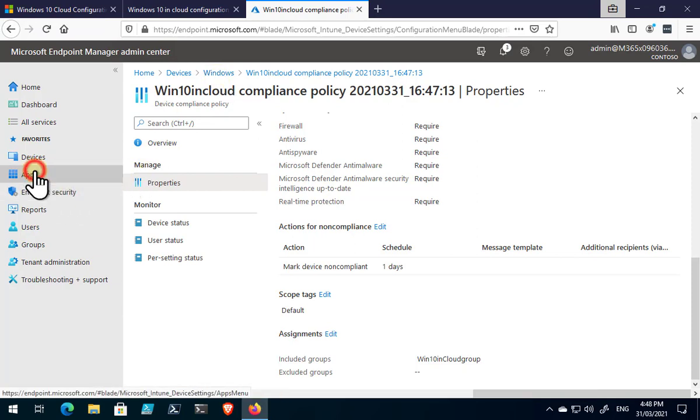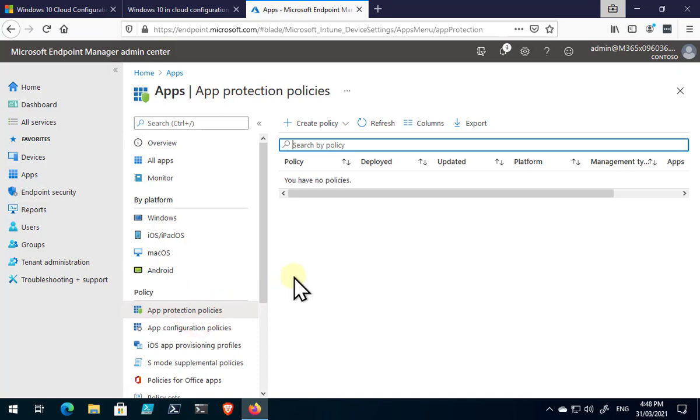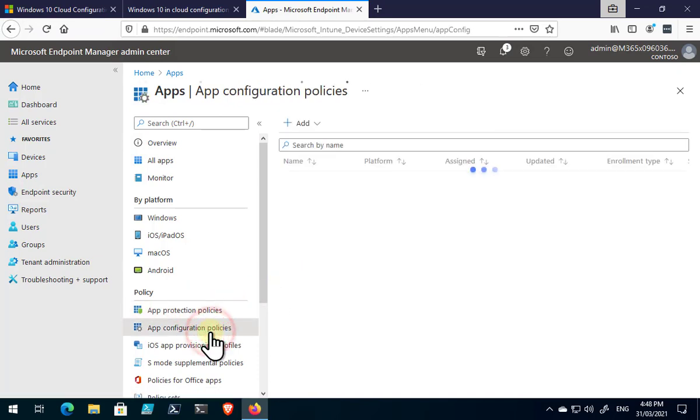And then if we go over, for example, and have a look at our apps and look in the app protection policies, again, no policies there. If we go into our app configuration policies, none there as well. So it hasn't, again, gone in and touched those.